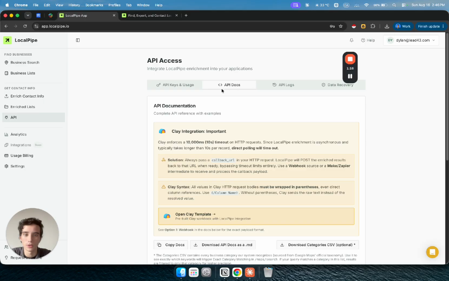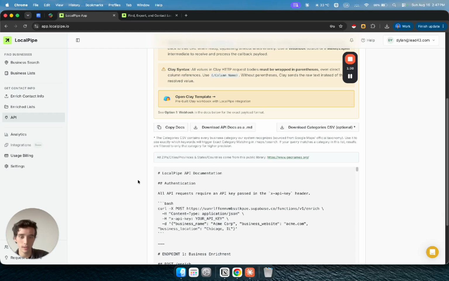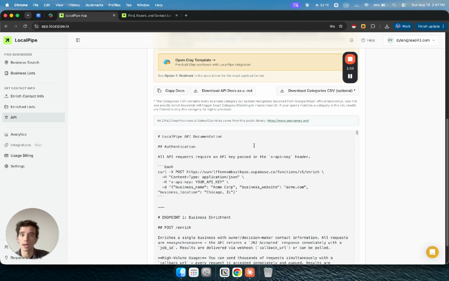And then you're going to go into API docs, and all you need to do is download your API docs as a markdown and then download the category CSV. Obviously the API docs are going to tell Claude Code how to build this system and how to interact with our API as well. A great thing about these API docs is it actually includes instructions for Claude Code on how to use our API. So you can just pop this in and it can start running automatically.